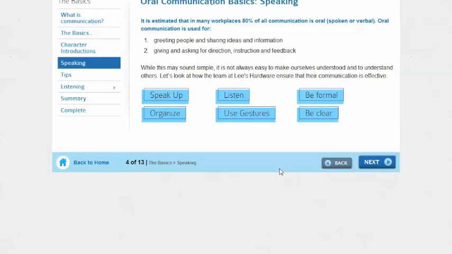Some pages will have buttons. Buttons allow me to interact with content to check my understanding of the content on the page. For example, clicking on Listen.